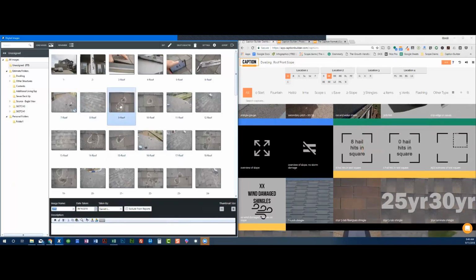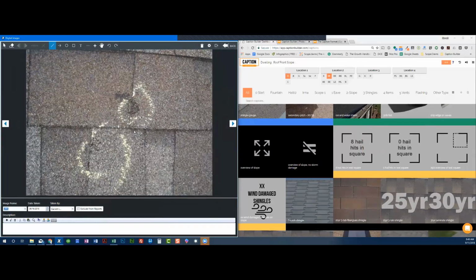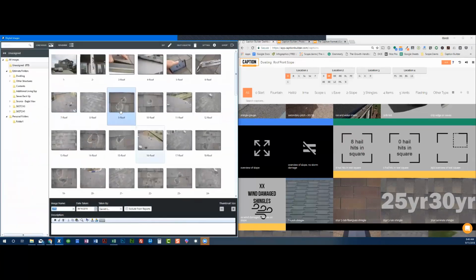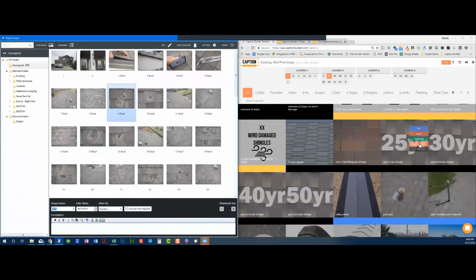But now we got to this next photo here, and usually we would label this close-up of hail damage to shingle or something of that nature, right? Typically what we would do. We know this is a 30-year roof, so when I scroll down here, I get to all my shingles. And here I have a 30-year laminate shingle.